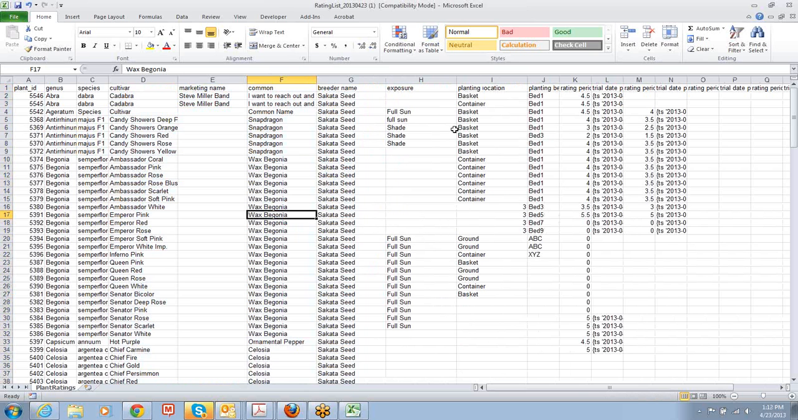All right, so you can just type in full sun, part sun, or shade in the sun exposure. You can type in basket, container, or ground for the planting location. And you can also put in the bed, and that's just any text field that you want to put in there. And of course, you can put in the ratings.